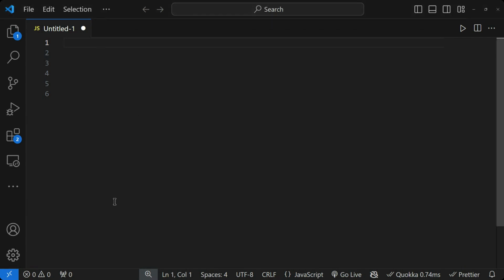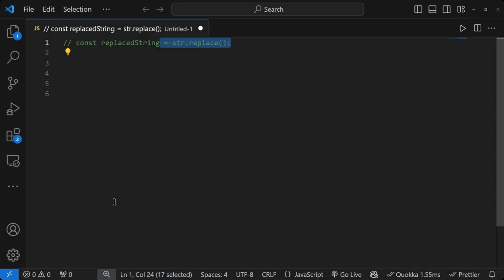What is that formula? Well, that formula is basically declaring a function expression that's going to be assigned the result of invoking string.replace, where the first parameter is the matching substring and the second parameter is the replacement substring. So we can say that this is our formula.